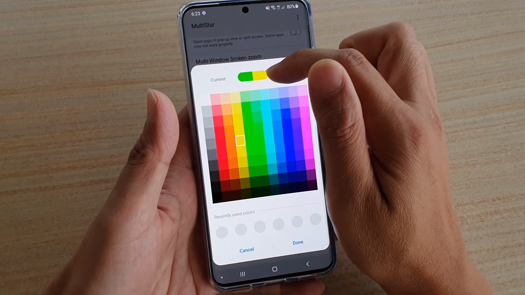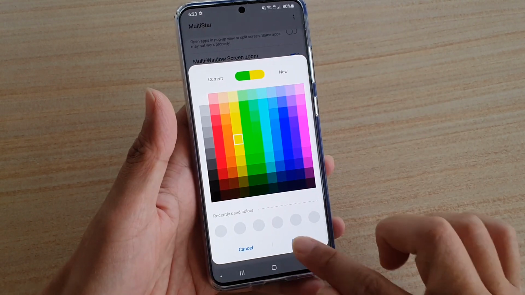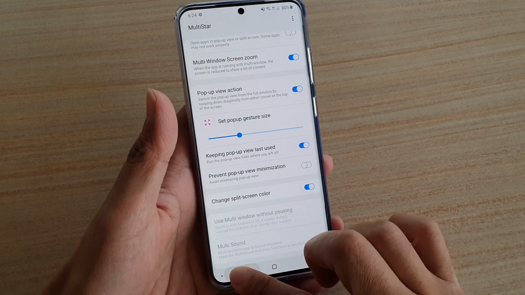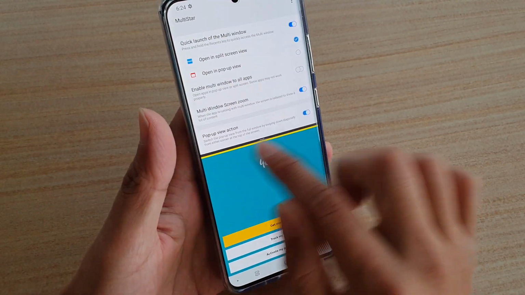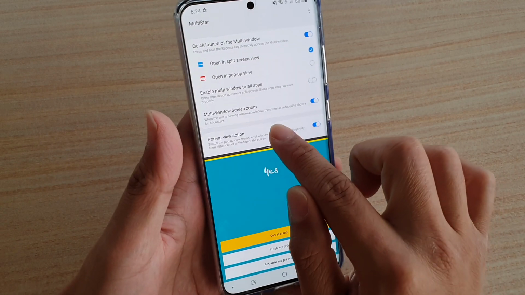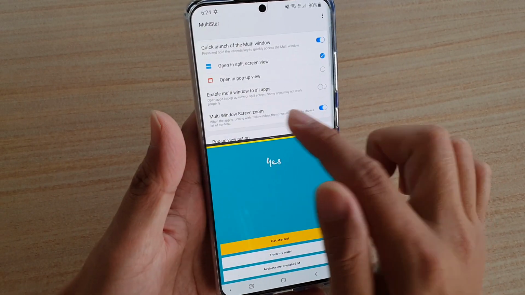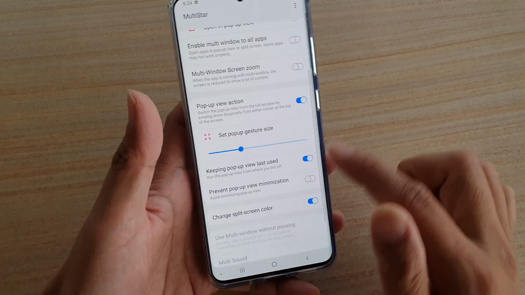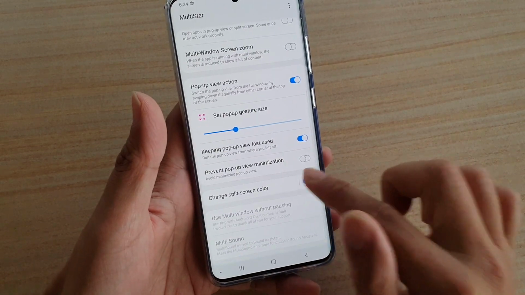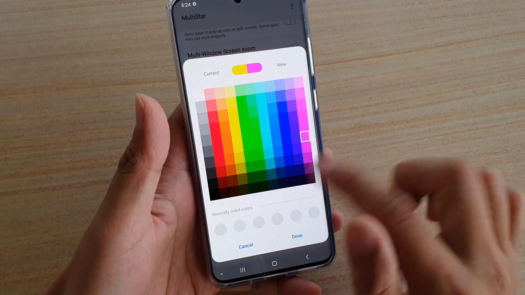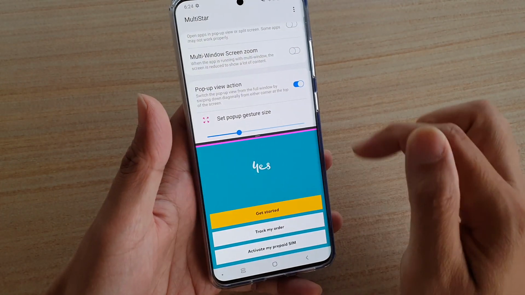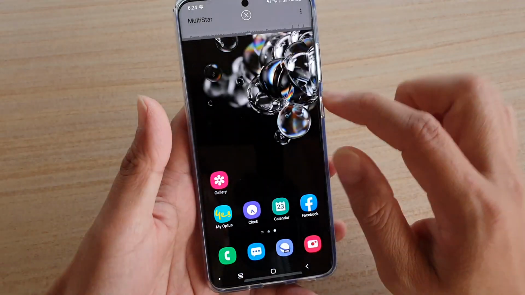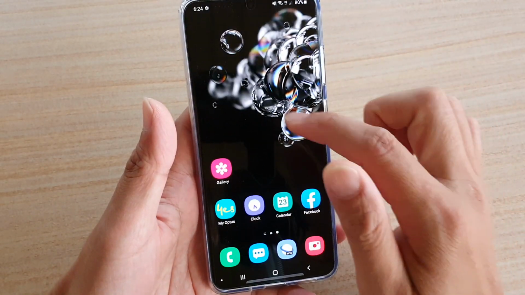So I can choose yellow, and then tap on done, and this is what I mean. So you can see this bar here, you can change the color of that split screen view bar. So you can change it to yellow, or you can change it to whatever color you like. So let's say I want to change it to purple, tap on done, and you can see now we become purple. And that's it. So that is the purpose of that split screen view color.